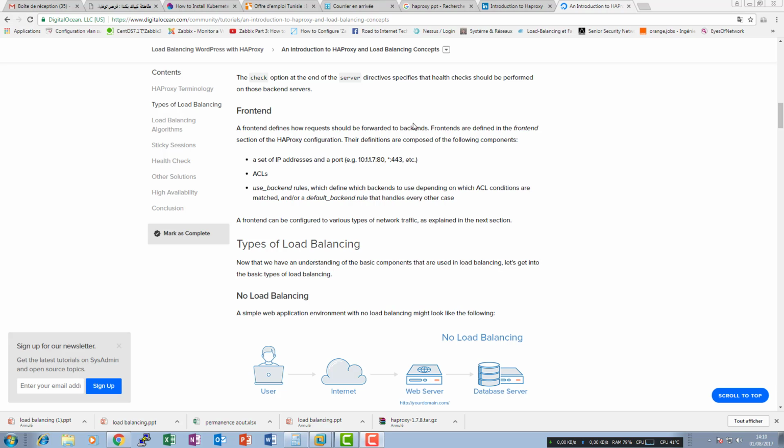Hi, my name is BARHOUMI, network and system engineer. Today I want to show you how we can install HAProxy load balancing on CentOS 7.